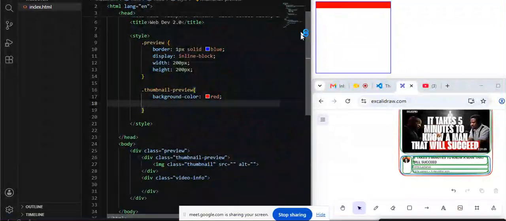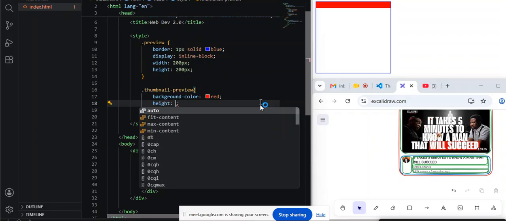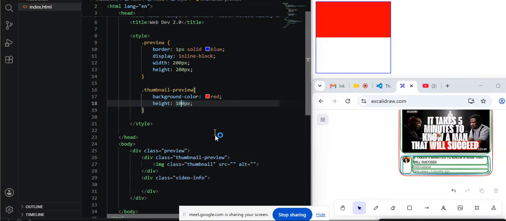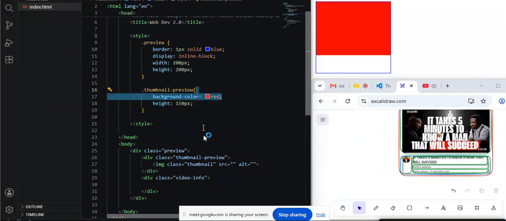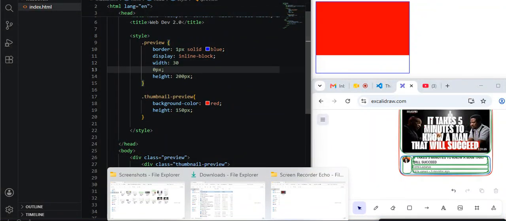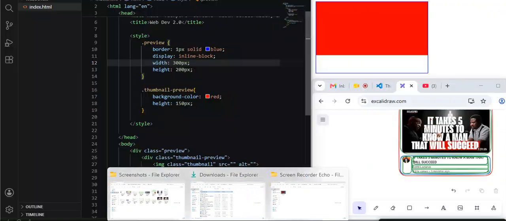So I can set a height of maybe 100 pixels right there. Maybe I can make it bigger, maybe 150. Okay, let me try to increase to maybe 250. I think I like it this way, or 300. Okay, that looks great.